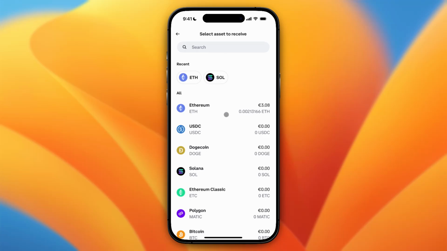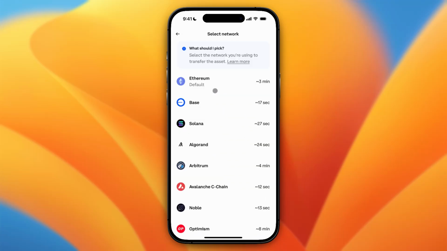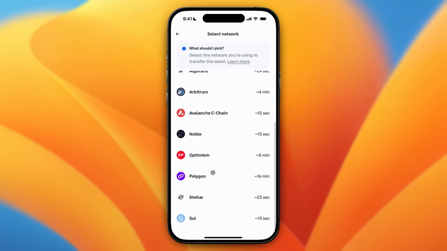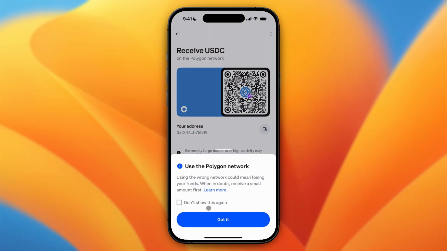And now we need to select the asset to receive, and that is USDC. And now we need to select the network that we are receiving it on. And here it's really important that you select the same network as you select on your Phantom wallet, because if you do not do this, your crypto might get lost. So I'm going to select Polygon, and then I will see my wallet address in here.